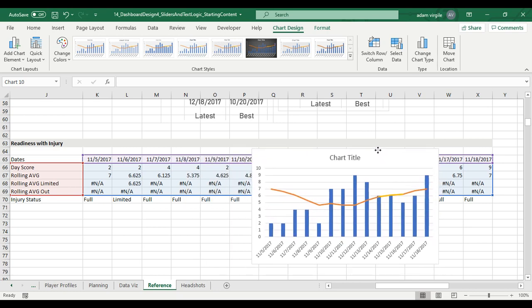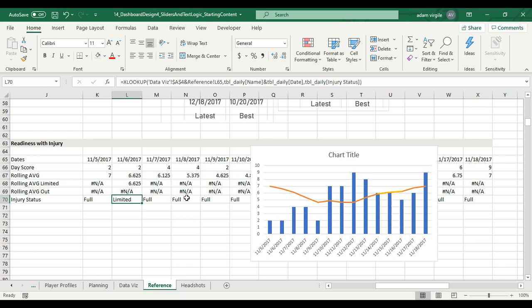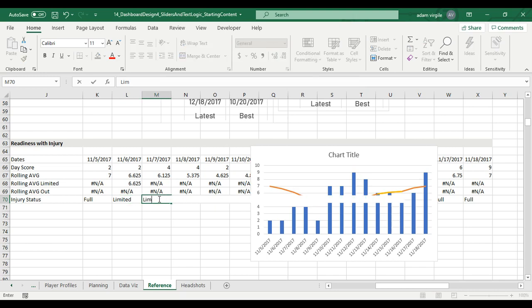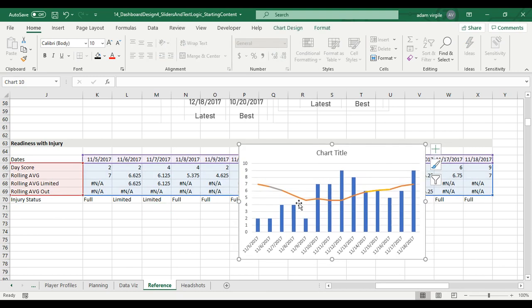I'm going to do this temporarily, and then we're going to undo it, okay? You need at least two items in a row to make the line a different color. So I'm going to change this full here to limited. I'm just going to type it in manually. Click OK. Now this line changed to gray. Now I have three different colors of line.